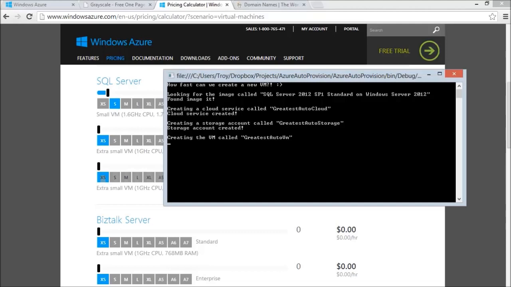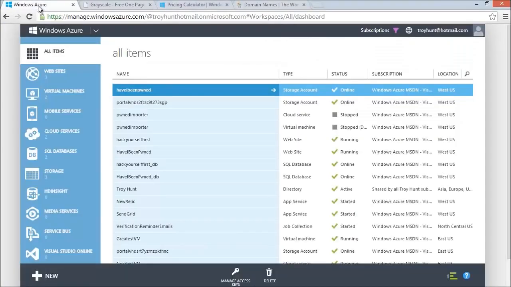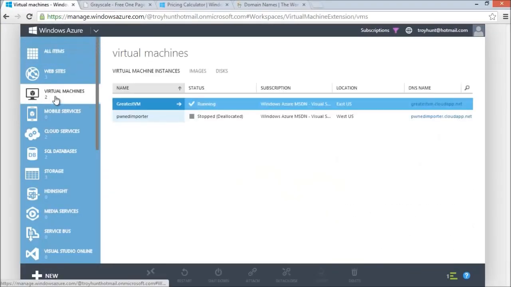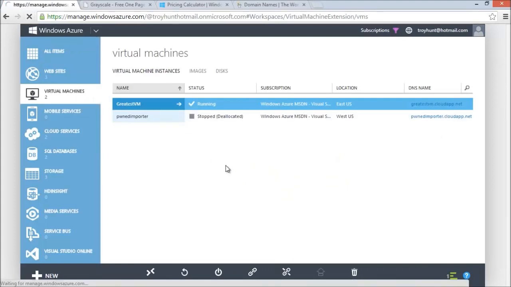So it's created that storage account, and now it's creating the VM, and that VM is going to be Greatest Azure VM. And okay, we've actually seen the whole thing just finish. It's taken 121 seconds, but what we've got now, if we go back into our portal, is a VM called Greatest Auto VM. Let's go and see if it's there. Let's go into virtual machines. And sometimes I find you've got to give it a reload after auto provisioning stuff.